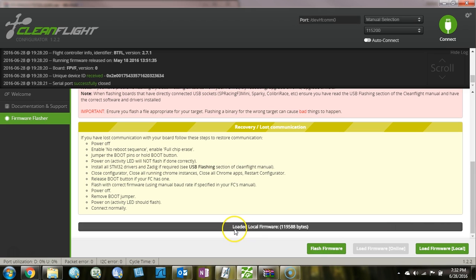And then you're going to go ahead and hold down the bootloader button and plug in the board, and it should flash automatically. With some boards, I have found that it doesn't flash automatically, and I have to click the flash firmware button after plugging it in, and then it works. But it should flash automatically based on the options that were selected above. Verifying.